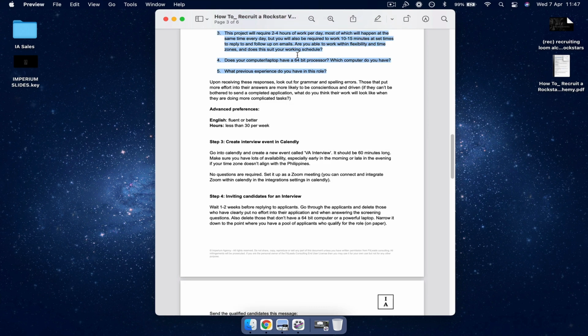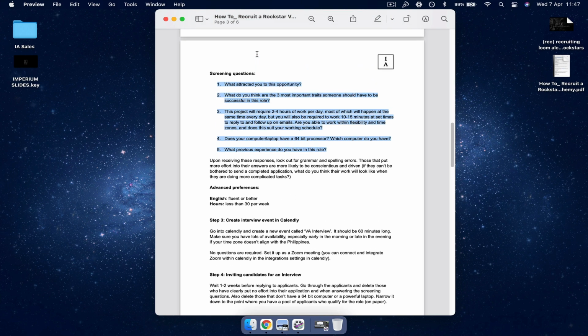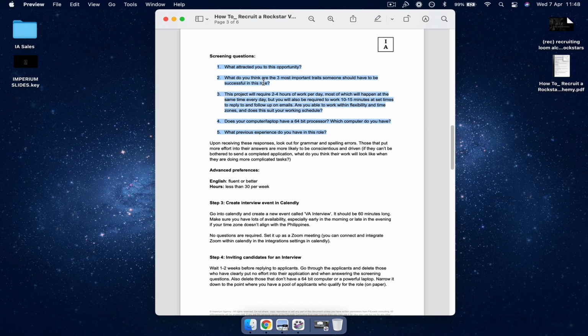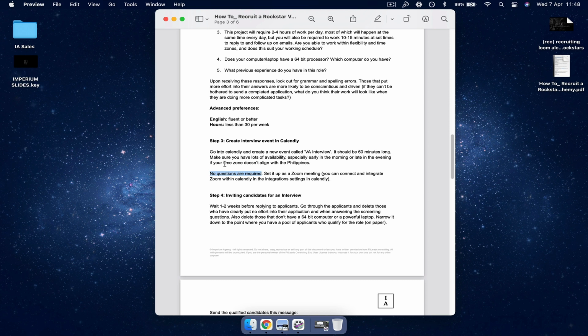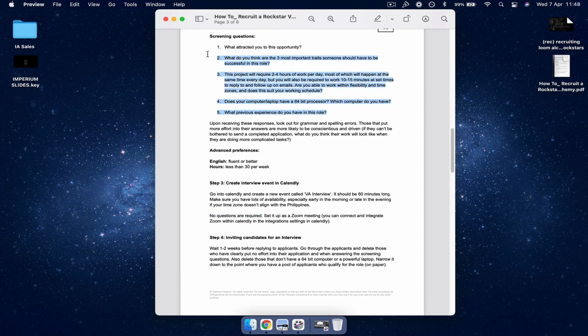So that's just a quick note. If for any reason you don't get lots of responses immediately or within a couple of weeks, you can always go back and remove these questions and put them in Calendly instead. It says here no questions are required, but obviously if you remove them from the application, then they will be. What you want to do is set it up as a Zoom meeting. You can connect and integrate Zoom within Calendly in the integration settings. So this is quite straightforward.